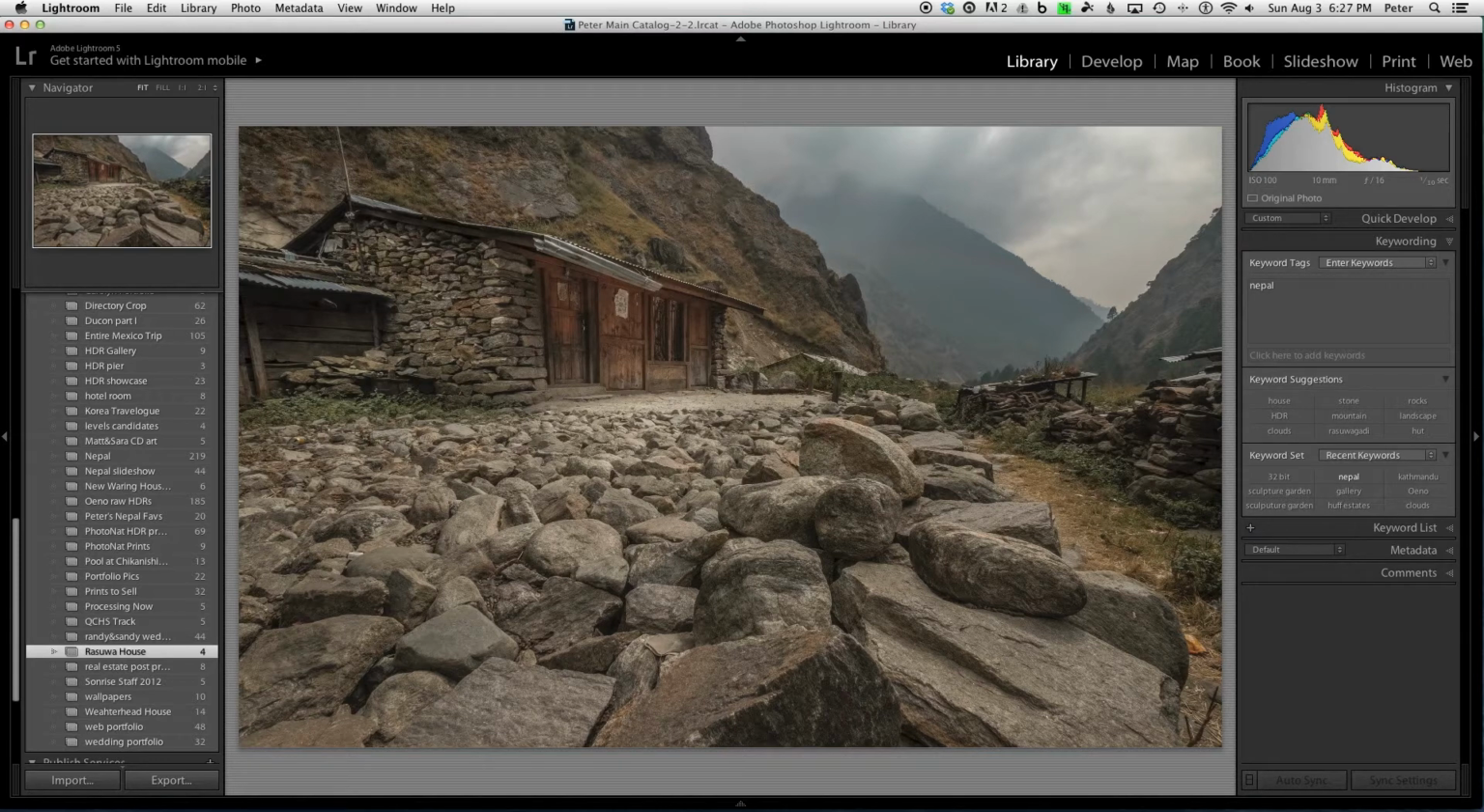Now, in order to use this technique, you'll need a fairly recent version of both. At the time of recording, you'll need the most recent version of Lightroom, version 5, perhaps version 4 will work, and you'd need a Photoshop with HDR Pro, which would be CS5 or later, so CS5, CS6, or CC.